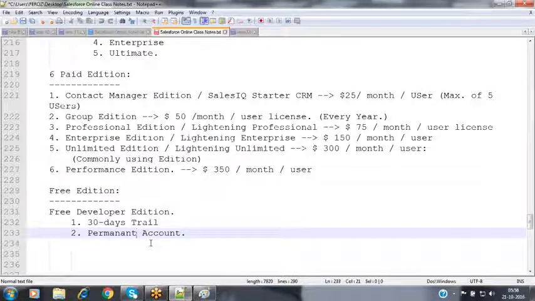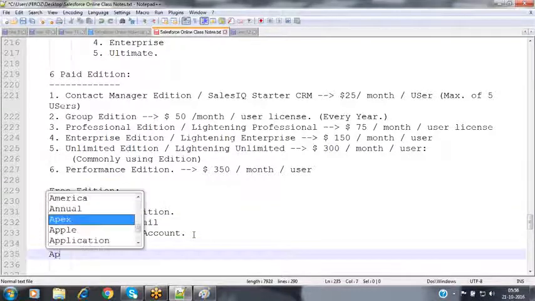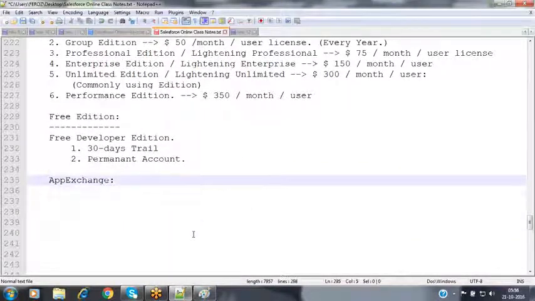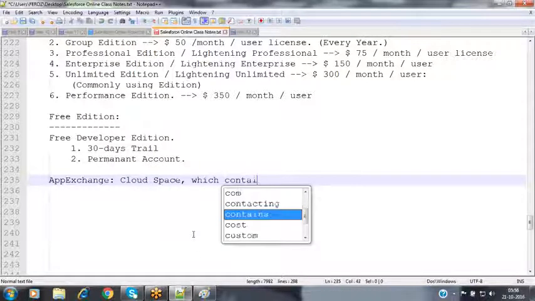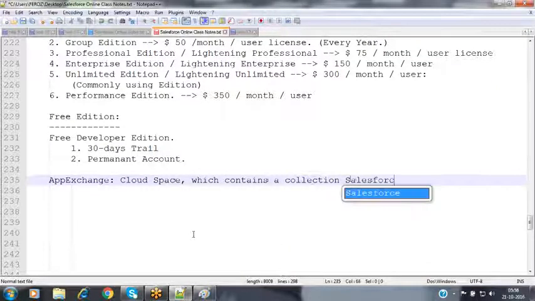By using the free developer edition, we can develop applications and place them into your cloud space. Just as for mobile applications we have the App Store and the Play Store, in the same way, when coming to Salesforce, we have a cloud space called AppExchange. AppExchange is nothing but a cloud space which contains a collection of Salesforce applications.